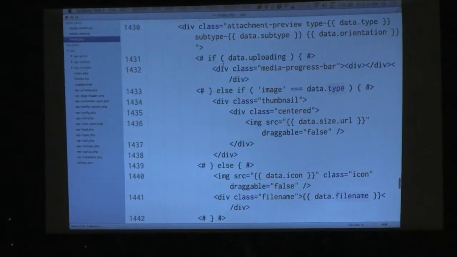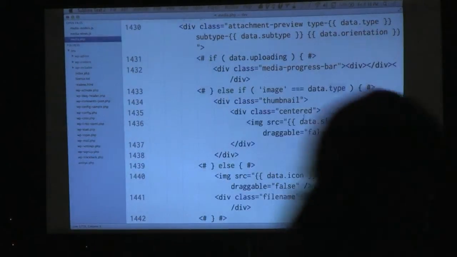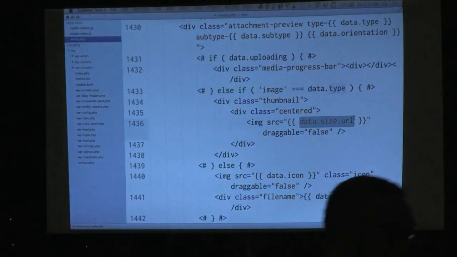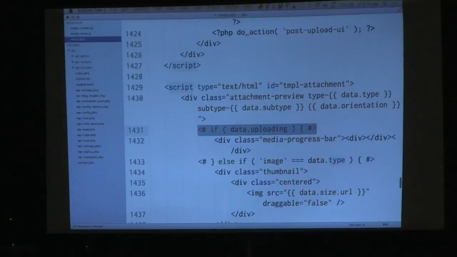The template looks something like this, where if you want to interpolate some data, you put that right here. If you want to run some JavaScript, you put that right here. And that's all encapsulated in a script tag that has an ID, and it fetches by that ID and compiles down. It begins with tmpl.